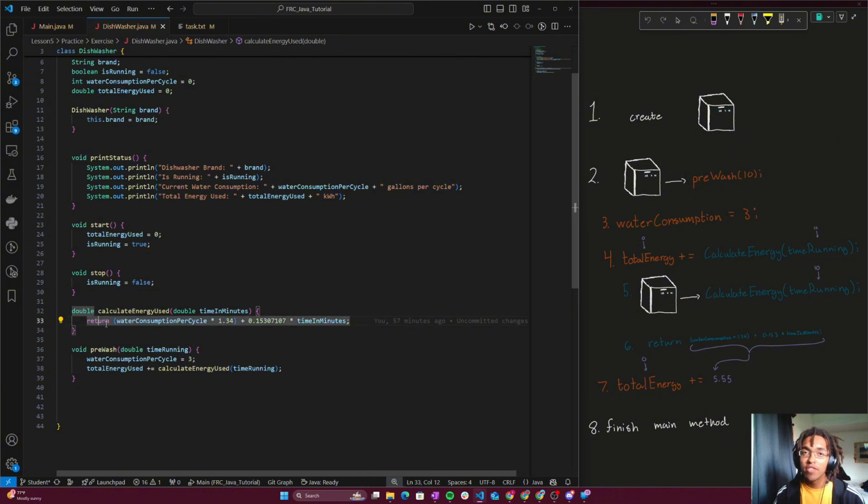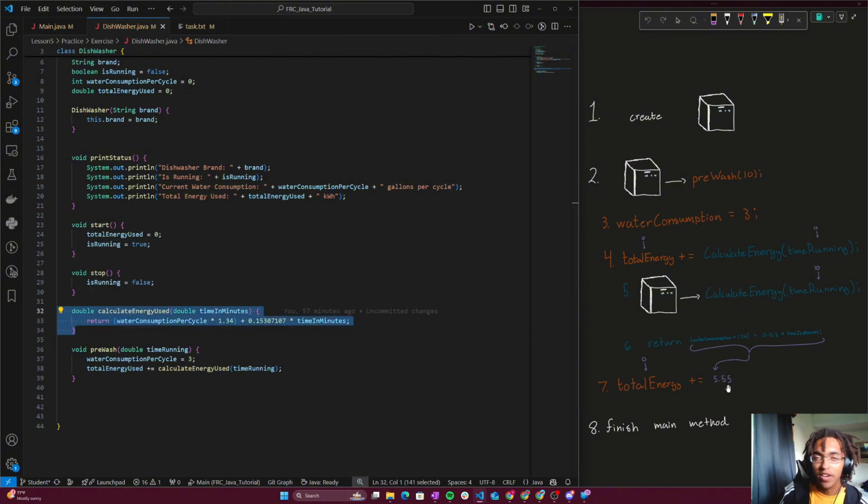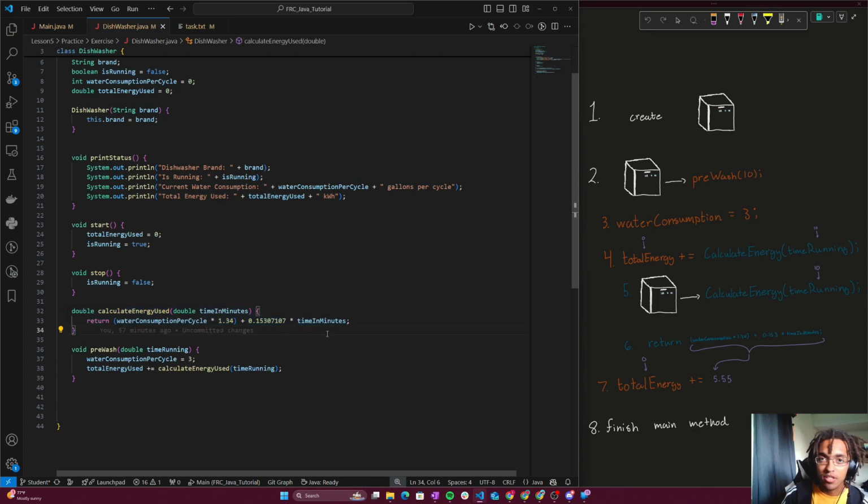And then because we have the return keyword and we had the statement that we were going to send back a piece of information that could be represented as a double, it's going to send back the result of this, which I know is going to be 5.5 because I've already run this method and calculated that. It's going to send back this value of 5.5, and it's going to increase the total energy used container by whatever this returned here.